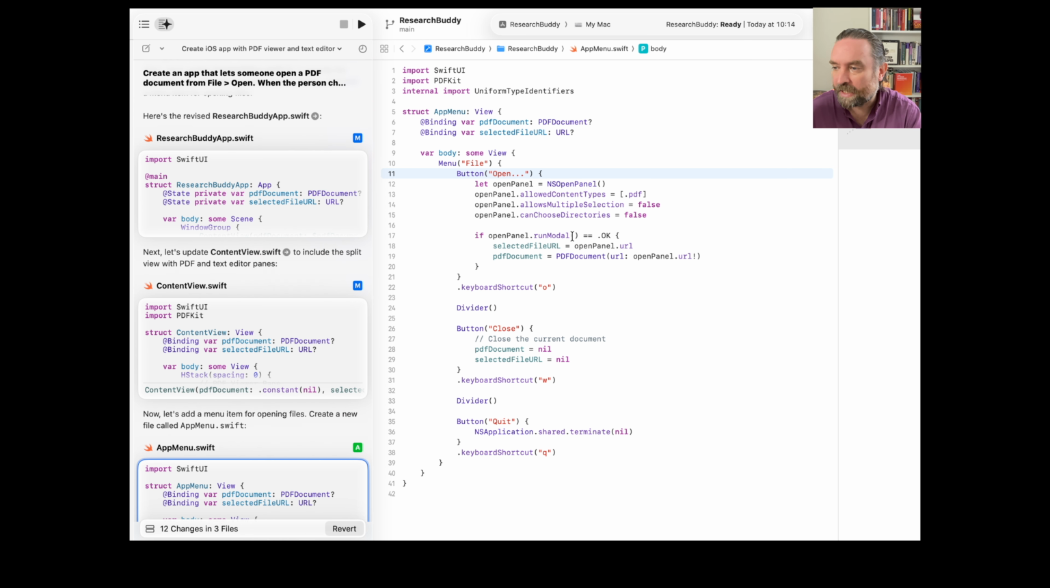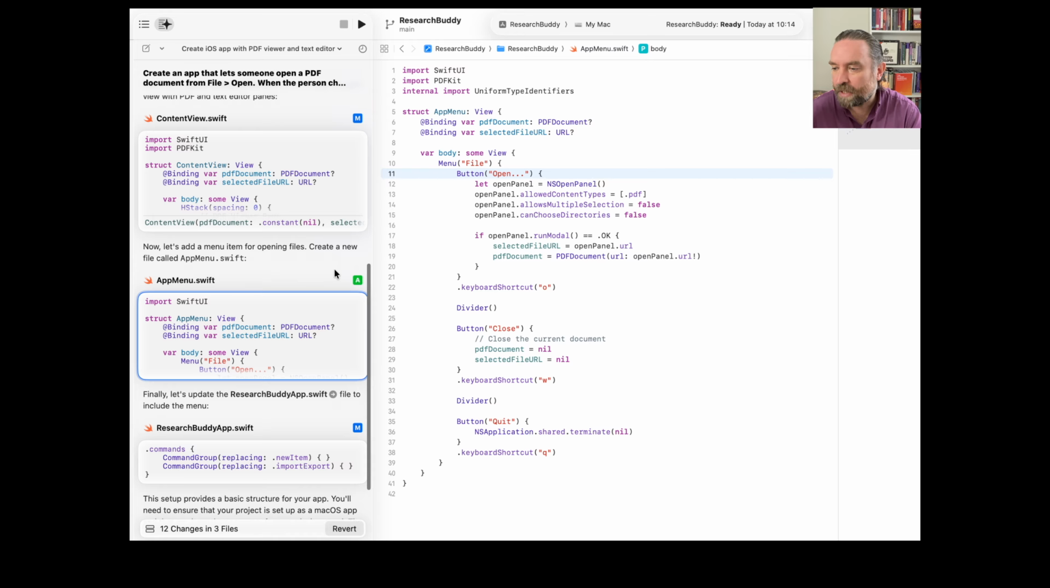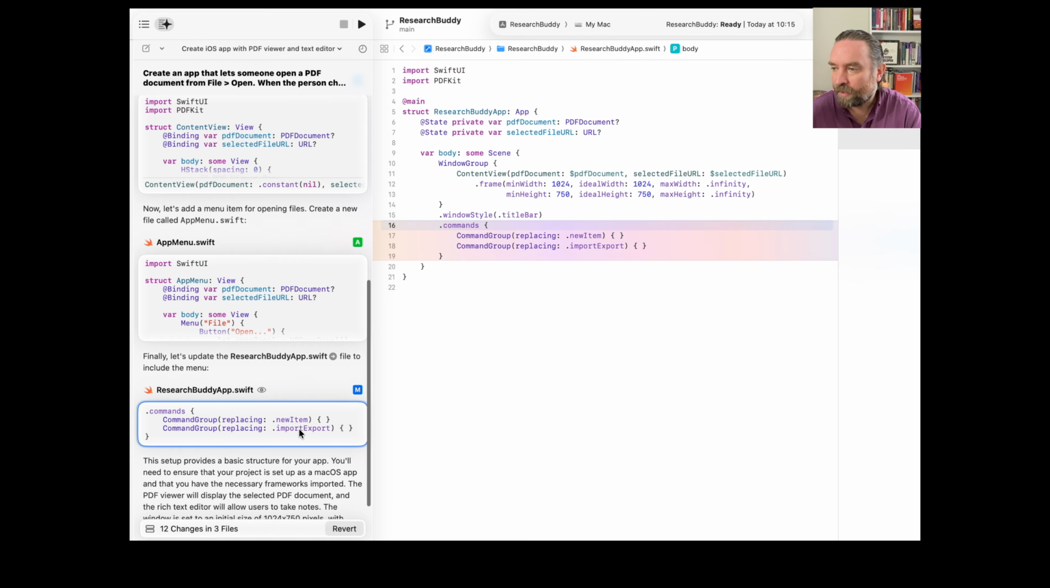Then we've got an NS Open panel here. Again, as I said, this is an AppKit view and we're in a SwiftUI app. The menu is using the SwiftUI menu type, not the AppKit NS menu. And then it's created the commands for creating a new item and importing or exporting.